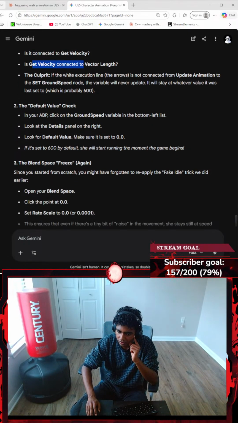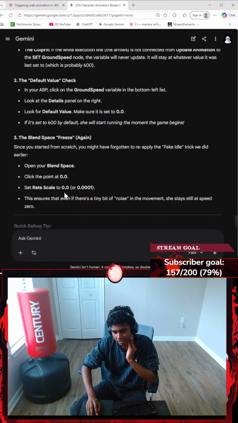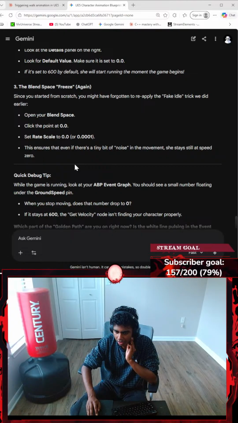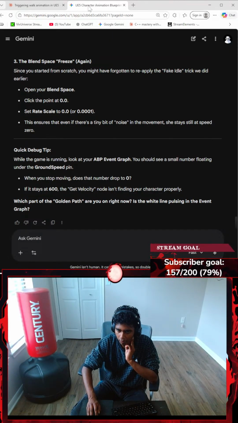The blend space freeze again. Since you started from scratch, you might have forgotten to reapply the fake idle trick we did. Open blend space. Click the point at 0.0. Set rate scale to 0.0 or 0.001. This ensures that if there is a tiny bit of noise in the movement, she stays still at that 0.0. Quick debug tip. While the game is running, look at the ABP event graph. You should see a small number floating under the ground speed. When you stop moving, does the number drop down to 0? If it's a 600, the get velocity isn't finding the character node properly.